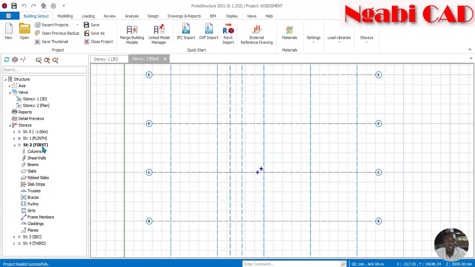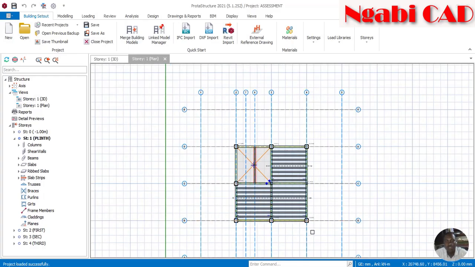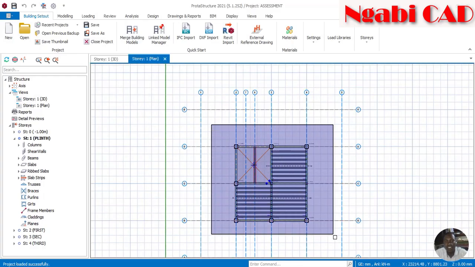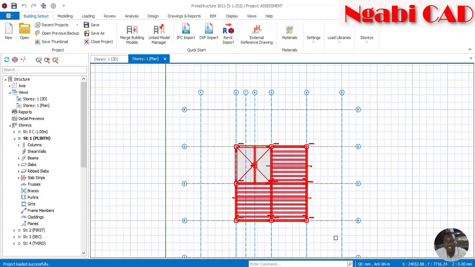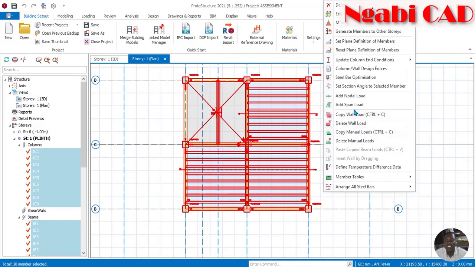So what do we do in order to generate these stories up to the third floor? What I will do, I will come to the plinth level, and I highlight all these structure members, left click, drag, and I highlight all these members, the columns, the walls, the slabs, each and everything, and then right click. After right clicking, I will say generate members to other stories.